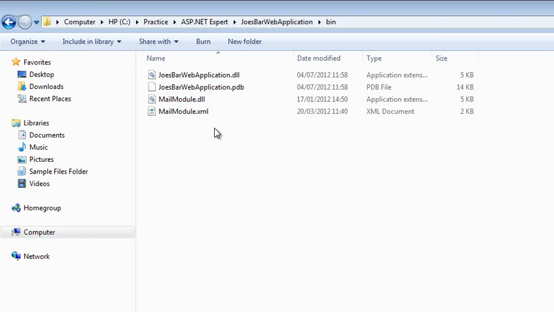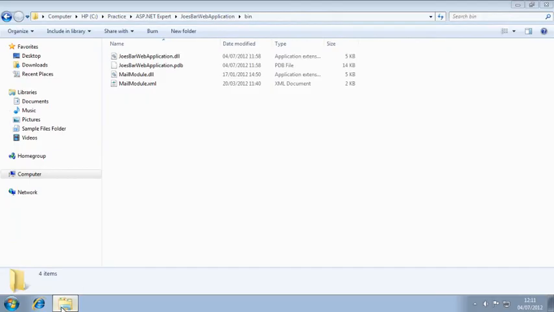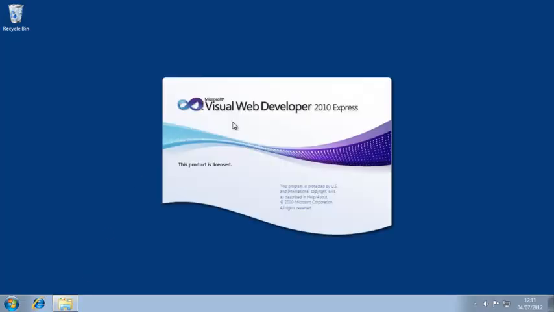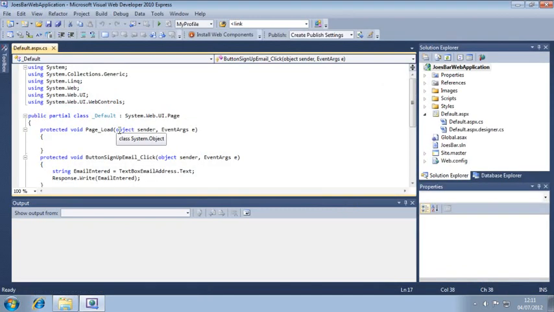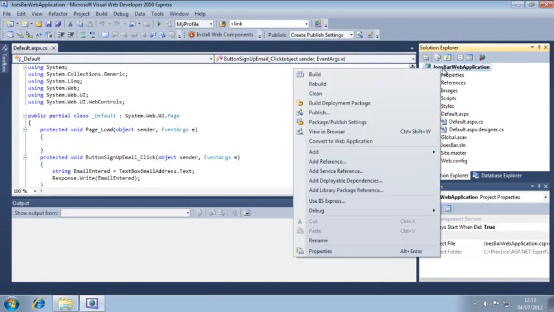Now open the Joe's Bar Web Application project in Visual Studio. Don't close Windows Explorer, as you'll return to the Bin folder in a moment. Now build the project. To do this, right-click Joe's Bar Web Application in the Solution Explorer and click Build from the shortcut menu.